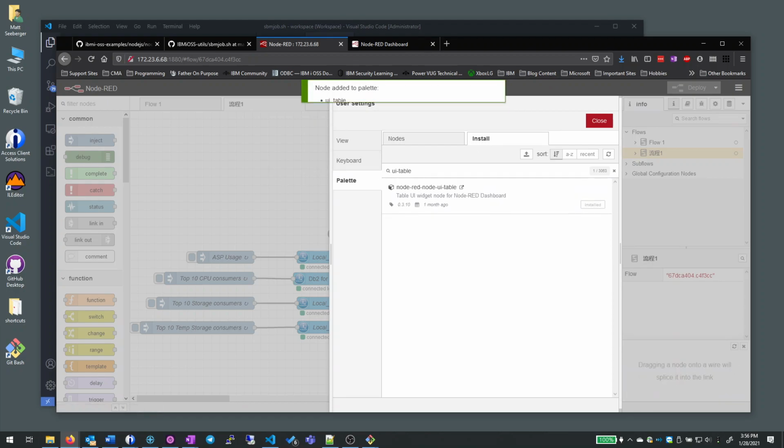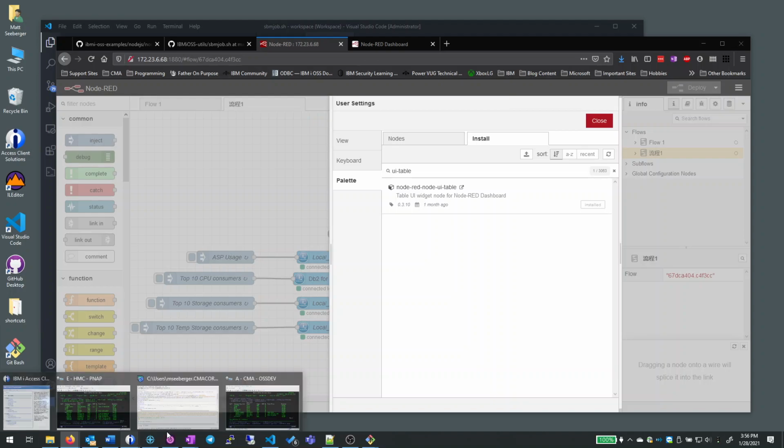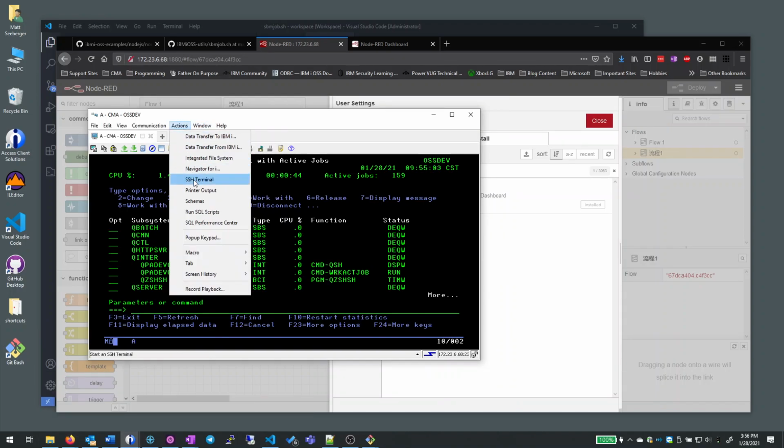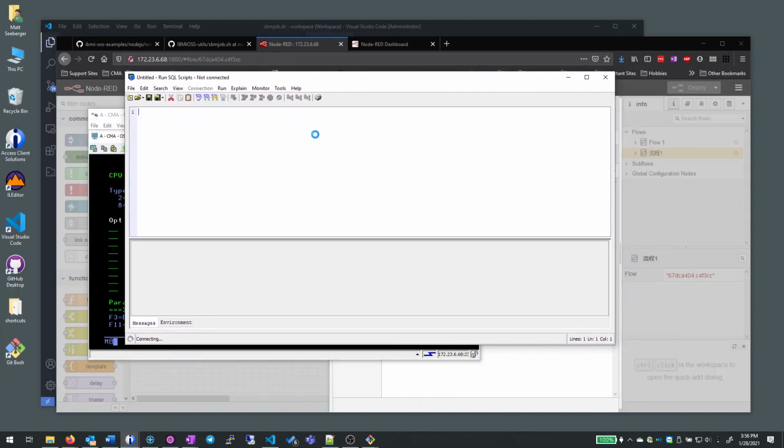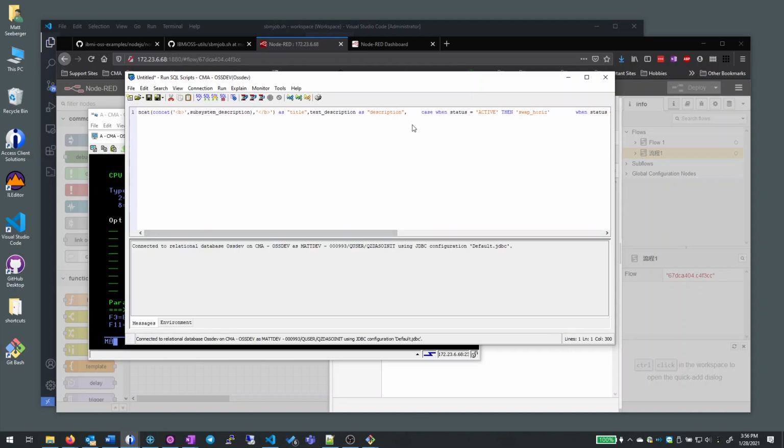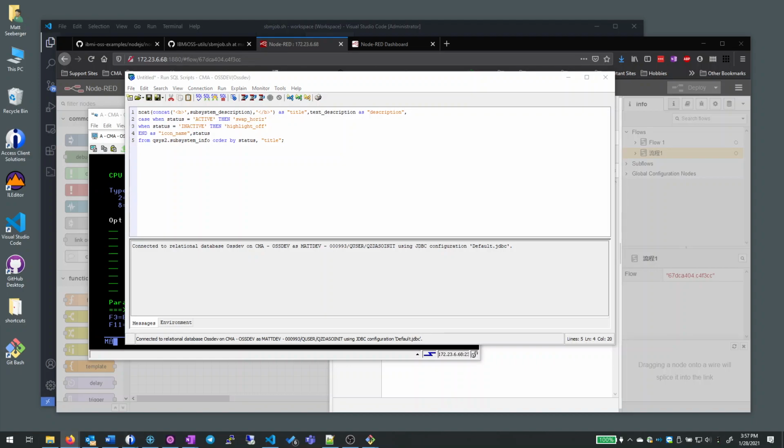Okay, and while that is installing, I'm going to go over here and grab an example of my SQL statement so that I can show you what I'm going to be using as my starting point. I'm going to open up Run SQL Scripts. It's going to get connected to my system. I'm just going to do this for sake of time to show you what I want to accomplish here. Oops, I think I missed a little part of it. Let's make sure this works and then I'll explain it.